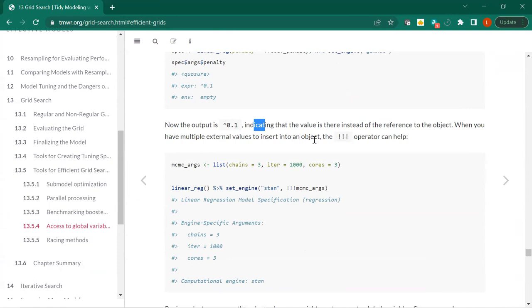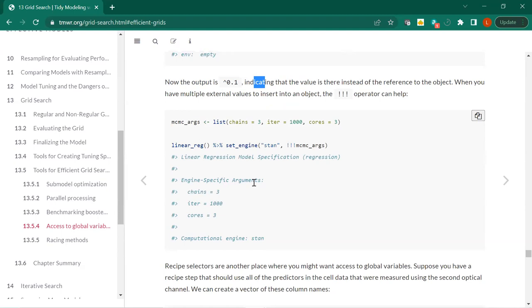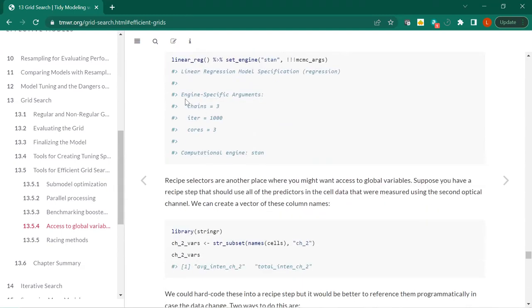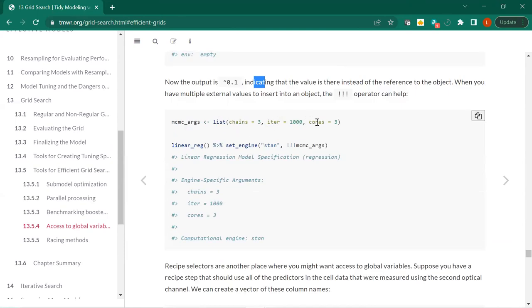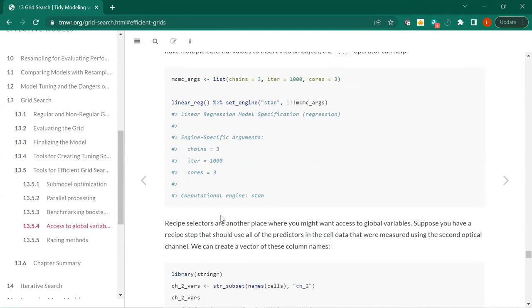When you have multiple external values, so you do the three, yes, Stan. For those of us, I guess nobody here is in the statistical rethinking book club, but yeah, you can do multiple of the Markov chain Monte Carlo arguments. You're doing Bayesian linear regression with Stan. And then these would be those specific ones, which would be, of course, chains, cores, and iterations.